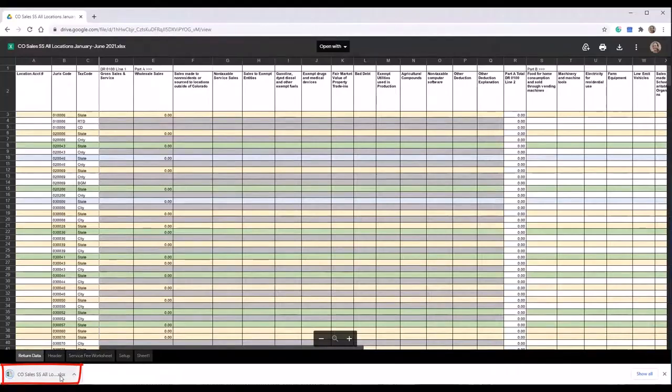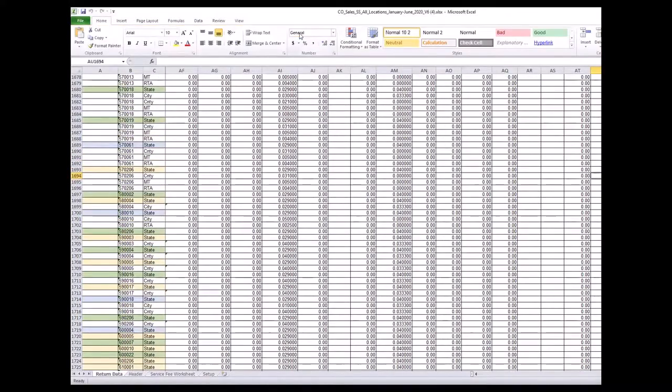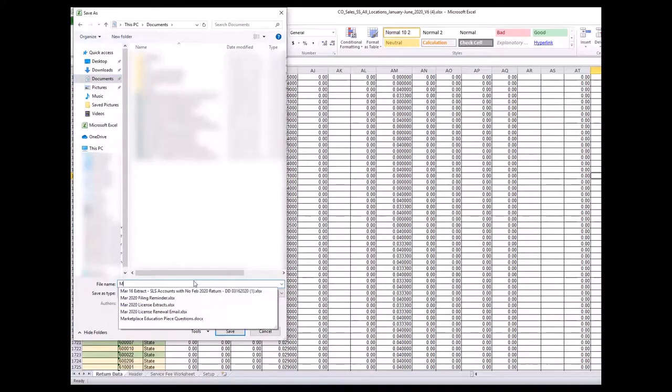Once the download is complete, click on the file in your downloads to open the program. Once the program opens, click Enable Editing, then change the name and save. To do this, click File, then Save As, choose the document location, and then change the file name using the format of your business name and filing period. For my example, this will be My Business, Quarter 1, 2020, then click Save.